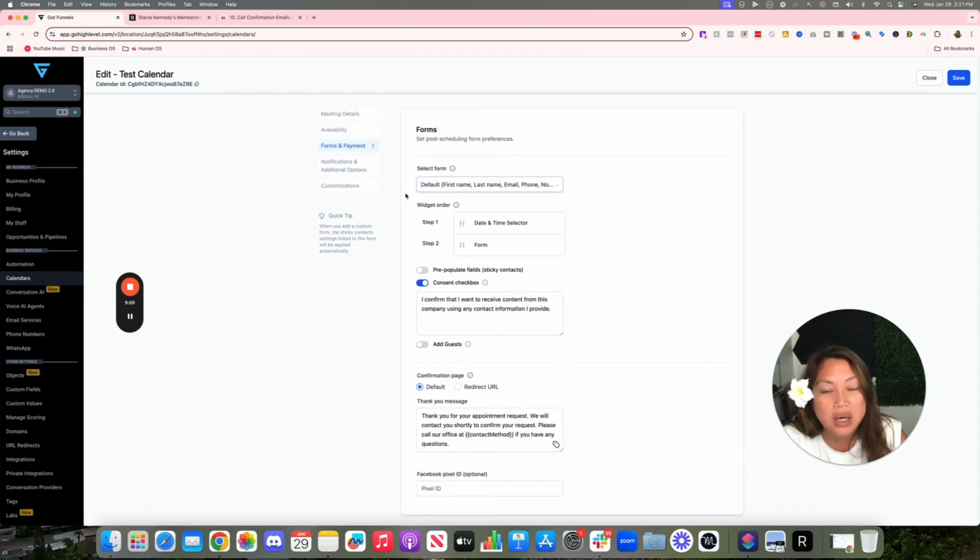The next one is forms and payments. You could actually have a different set of questions. This is a default form, so you do have to request first name, last name, email, phone number, and notes. But if you wanted to, you could create a different form, ask more questions, and add that here. So that's in another section under sites and forms. You'd have to customize a new form and then add it here.